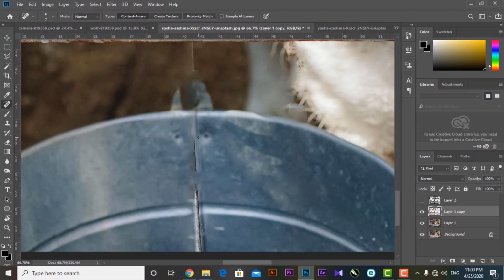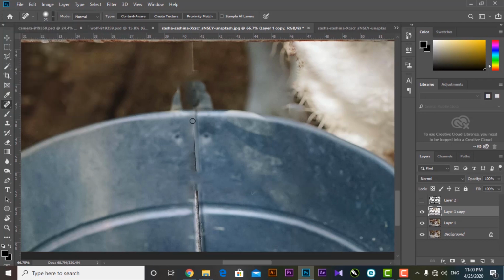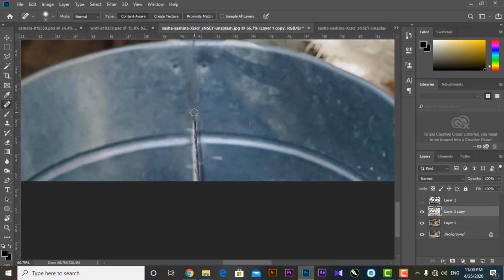and increase the size maybe and go and decrease the hardness. Okay, and now you can see the result. It's working good.